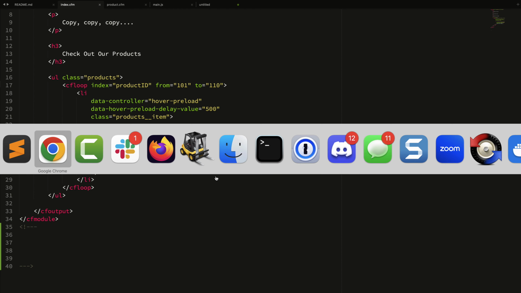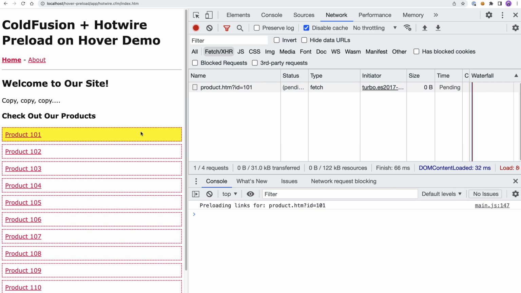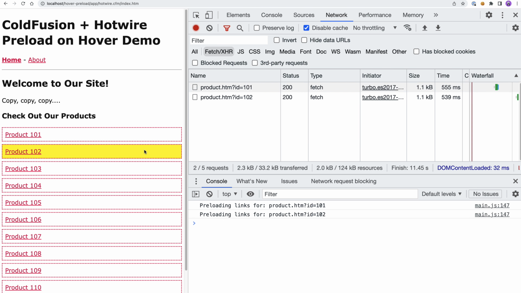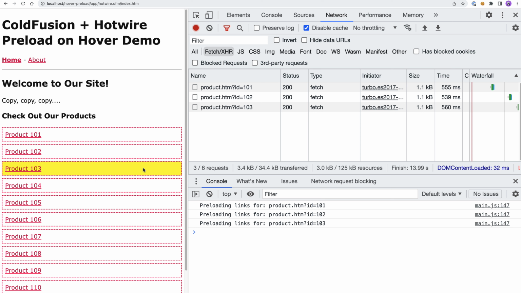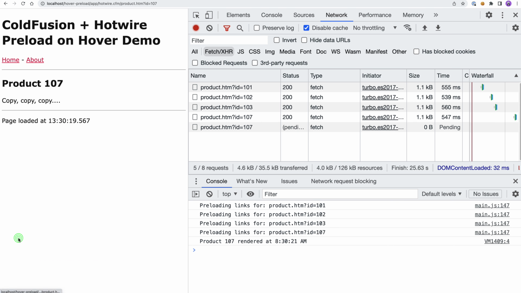And if we now go in and refresh this page, what we'll see is we have no initial network activity. But then if I hover over this for 500 milliseconds, you can see we get that prefetching of product 101. Similarly for product 102, 103, etc. If I move quickly though, you'll see that we don't get any additional network activity because my hover threshold is not being matched. So the idea being now that if I wanted to go down to 107 and I'm reading as a user, now it's prefetched, and when I go to click in it, we get an instantaneous loading.